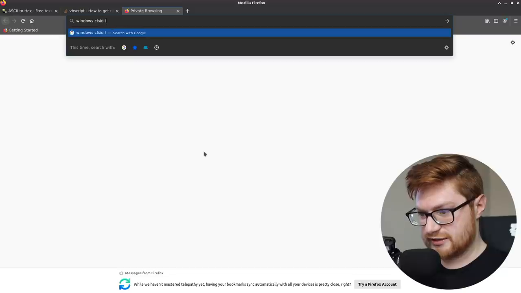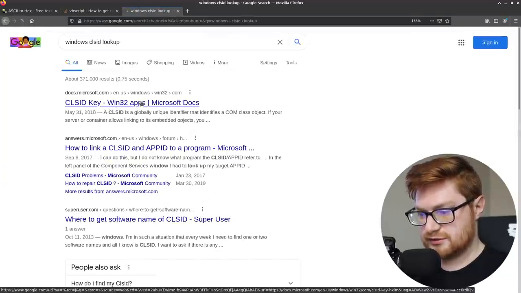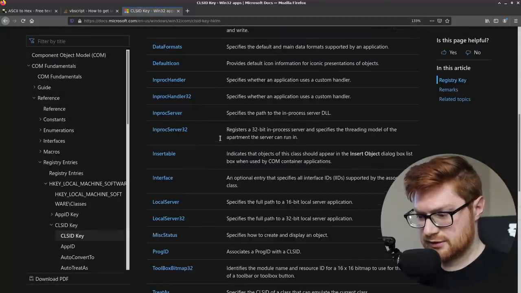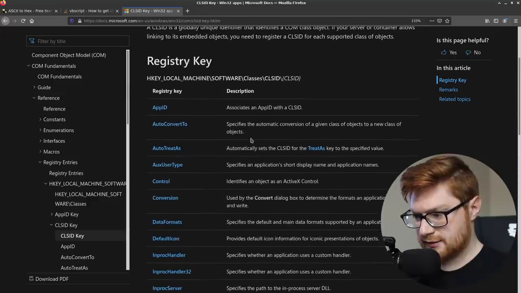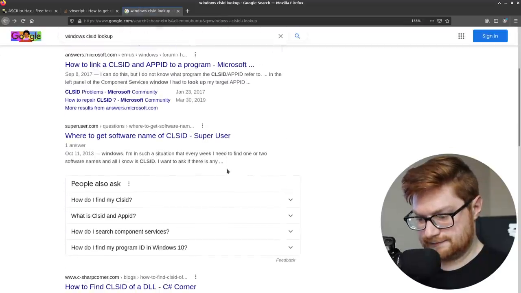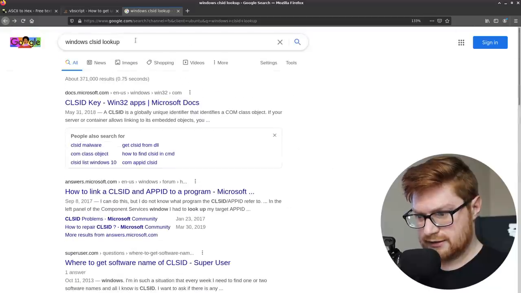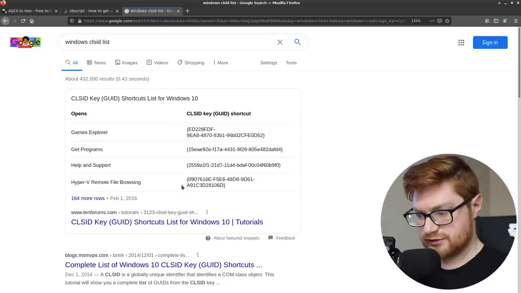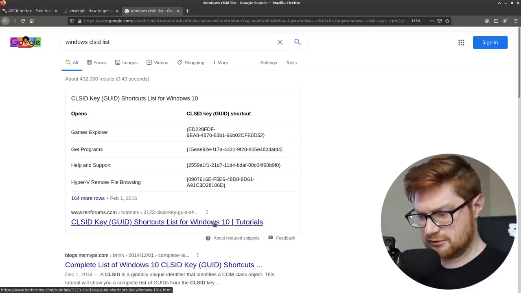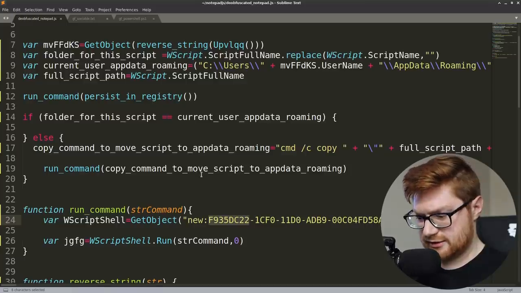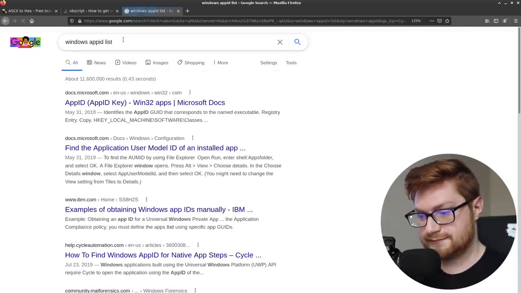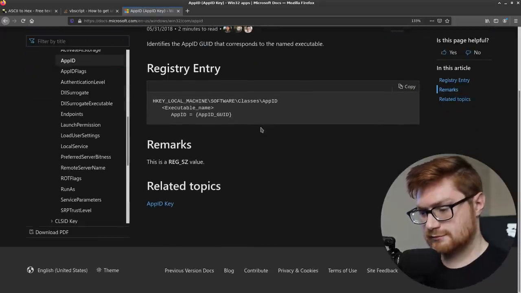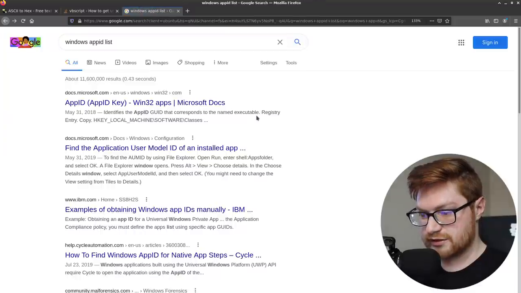Is there a Windows like CLS ID lookup thing? CLS ID keys. I guess we could look in like the registry for those classes, but is it an app ID? Is there a list of these? Okay, so CLS IDs look like a GUID. And these do not look like GUIDs, do they? No. Maybe? How about an app ID? What the heck's an app ID? Sorry for that epilepsy, guys. Windows app ID list. Identifies the app ID GUID that corresponds to the name's executable.